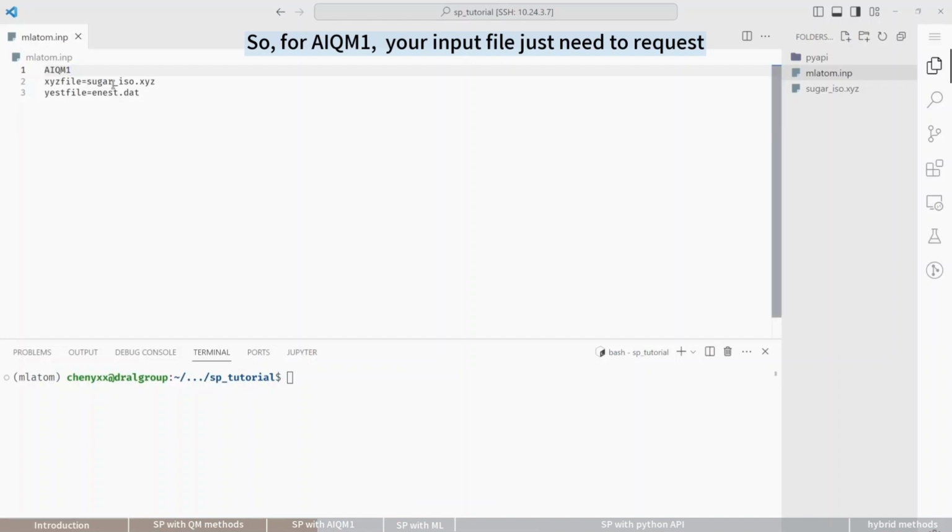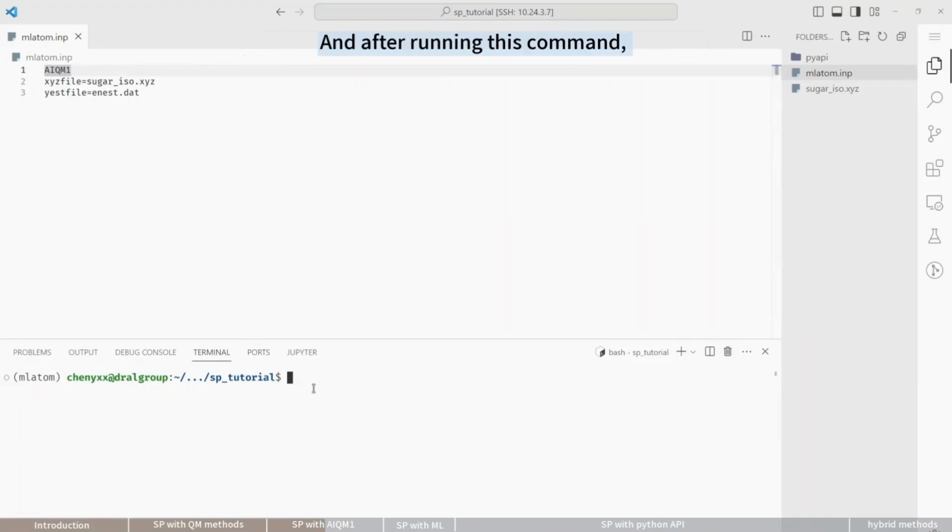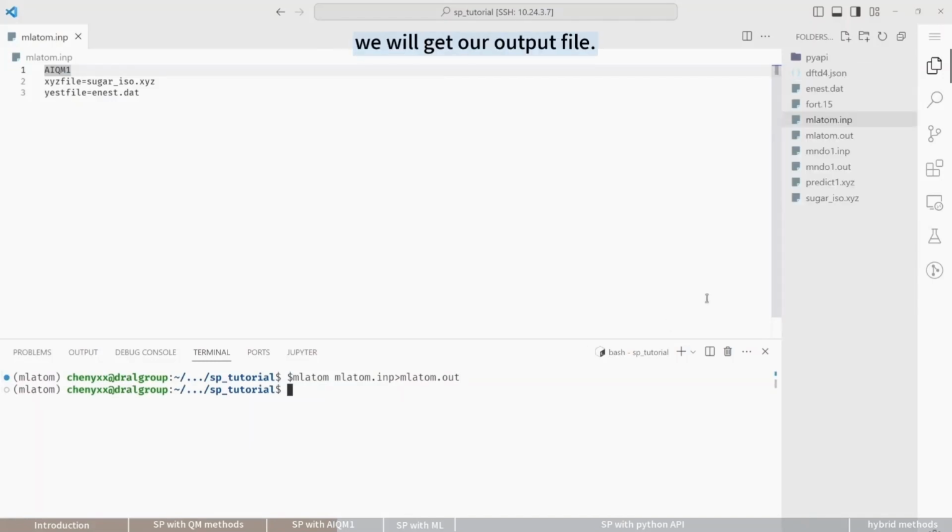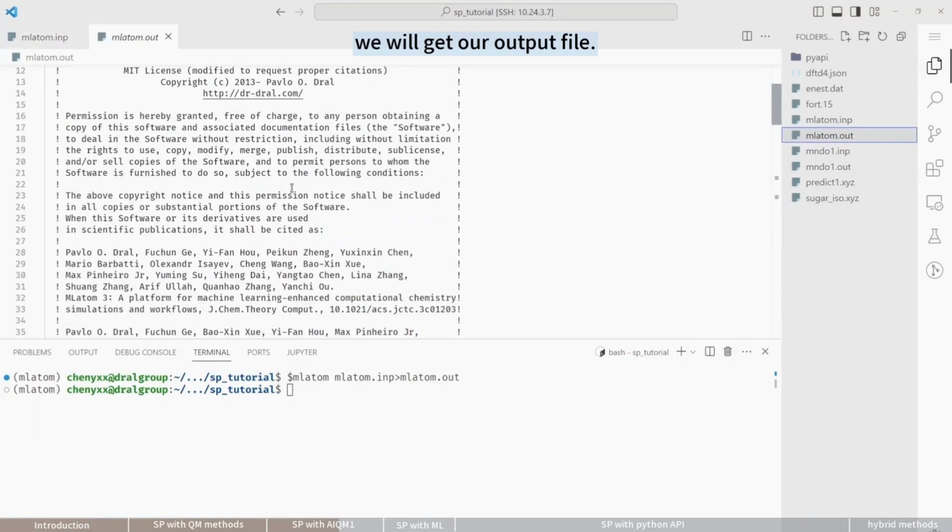So for AIQM1, your input file just needs to request AIQM1 calculation in the first line, like this. And after running the command mlatom, within a few seconds, we will get our output file. Here.